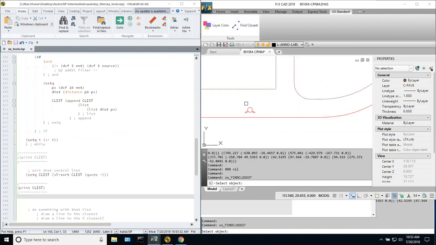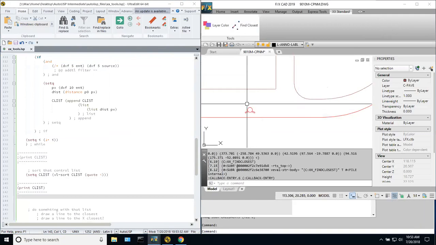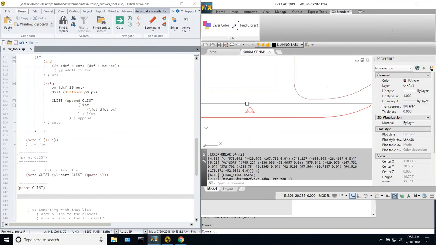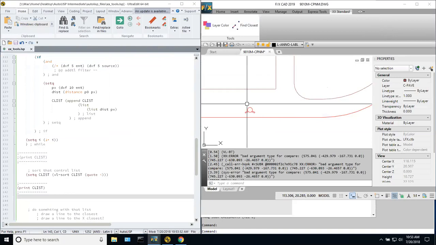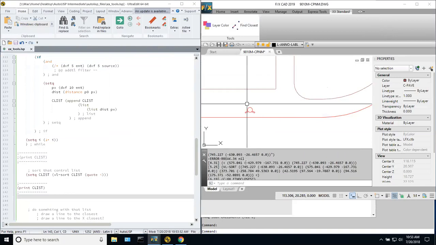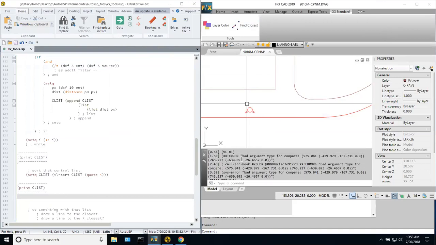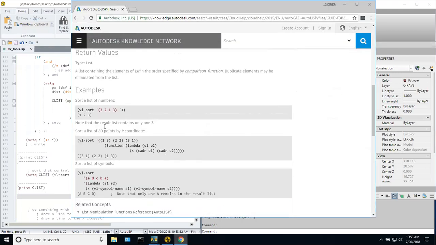Loaded, find closest, click my guy, error. Oh, VL sort, what's my error? Again, without that backtrace, do you know how hard it would be if it just simply spit out the actual error? Bad type for compare. You'd be searching through here trying to figure out what that means. Well, let's check this. What do you mean bad type for compare?